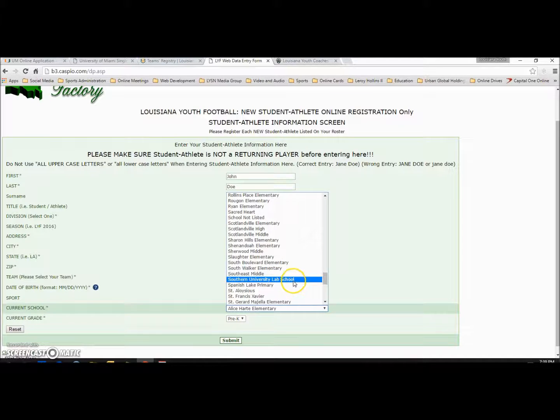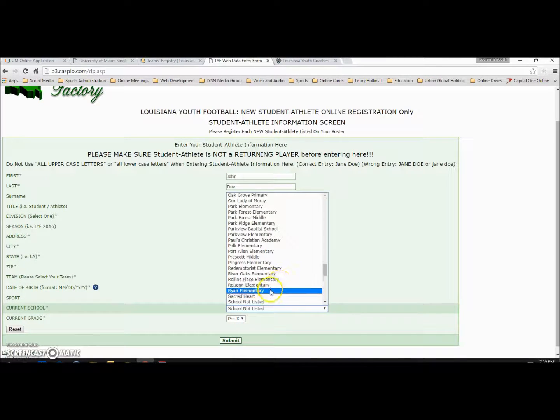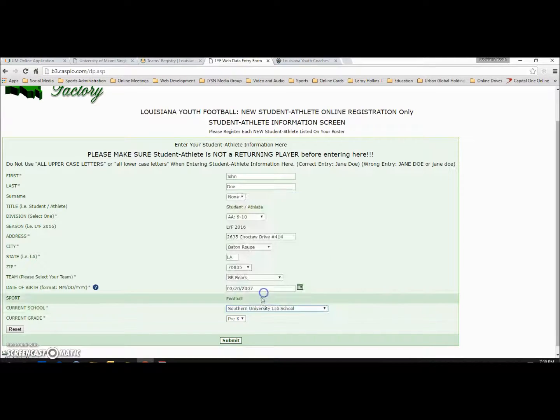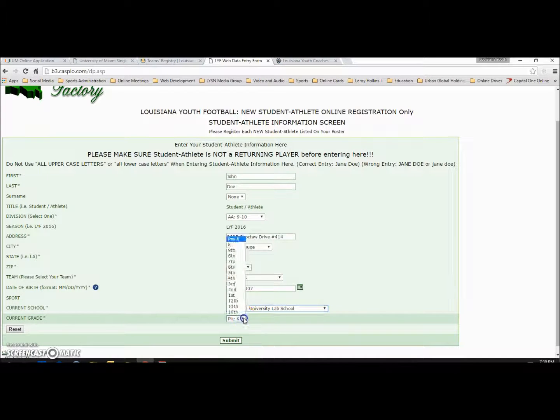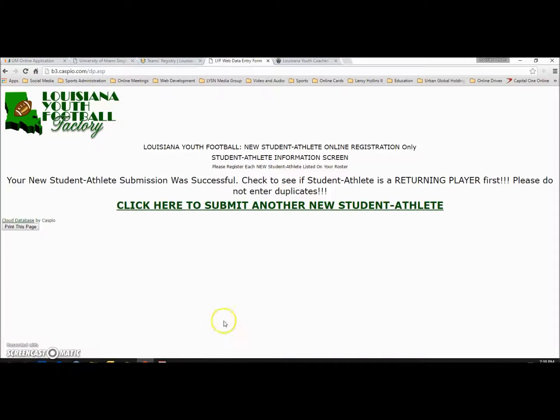If the school is not listed, just select "school not listed." But we know what school he goes to. He goes to Southern Lab, luckily it is listed. We're going to enter Southern Lab. He's in the 5th grade, so we click on current grade and put 5th grade. Once we do that, we hit submit.